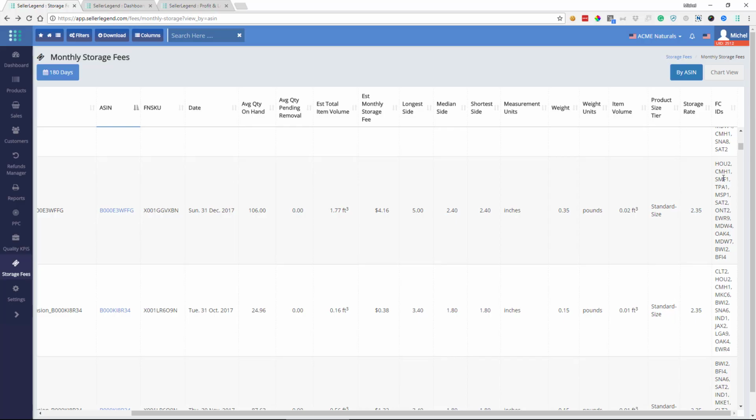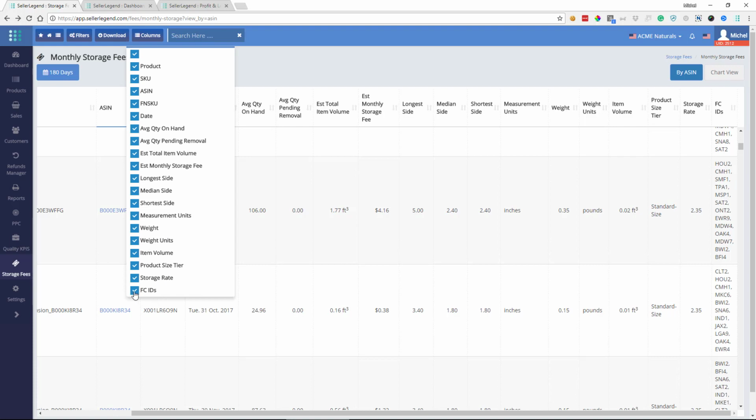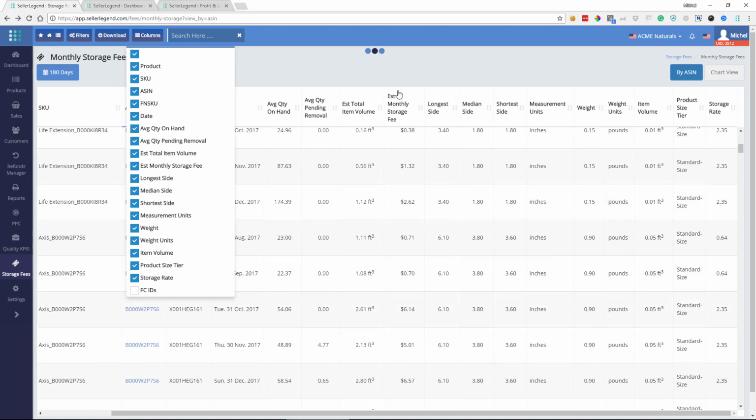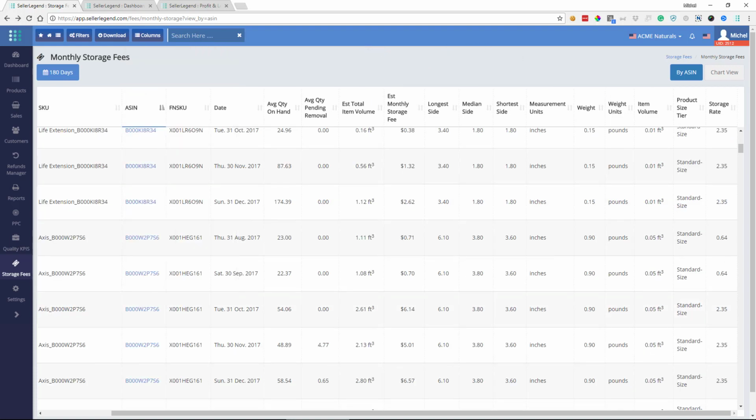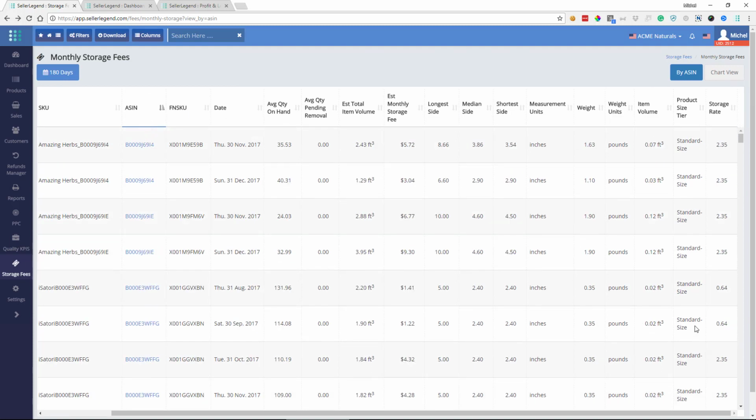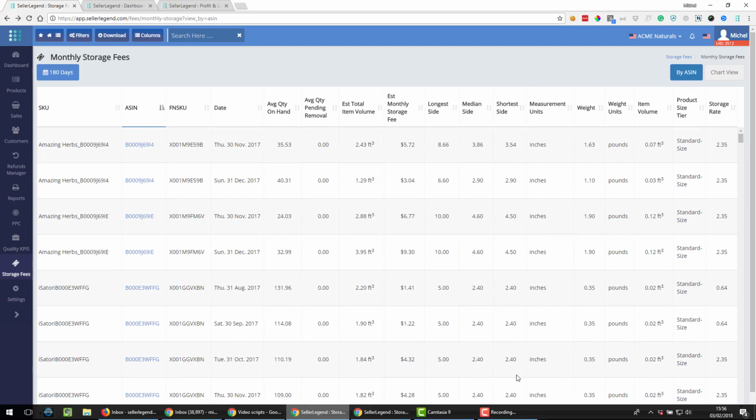Now, quick tip, if you are annoyed like I am with the width of those rows and you're not bothered by the fulfillment centers, you can always go to columns, remove the fulfillment center ID, and it will automatically compress the rows to a more palatable size.